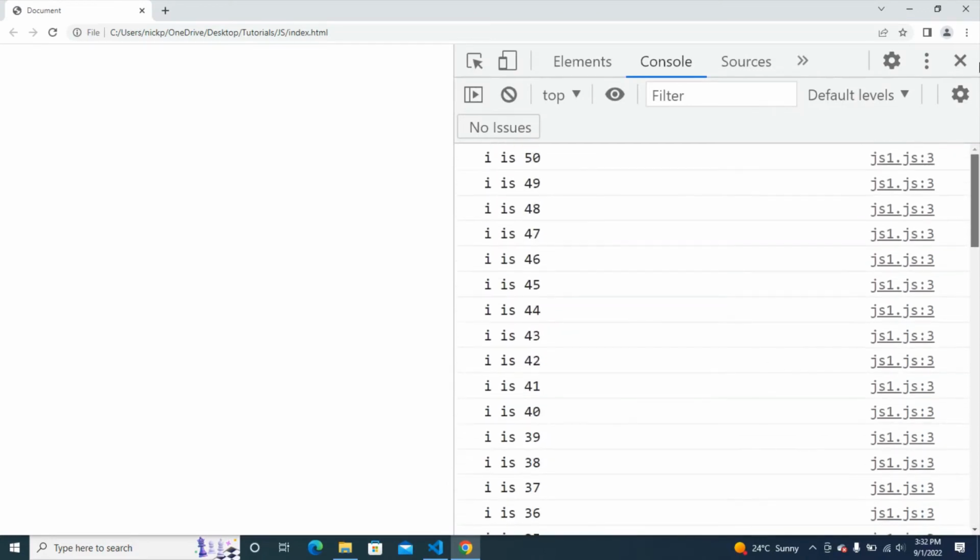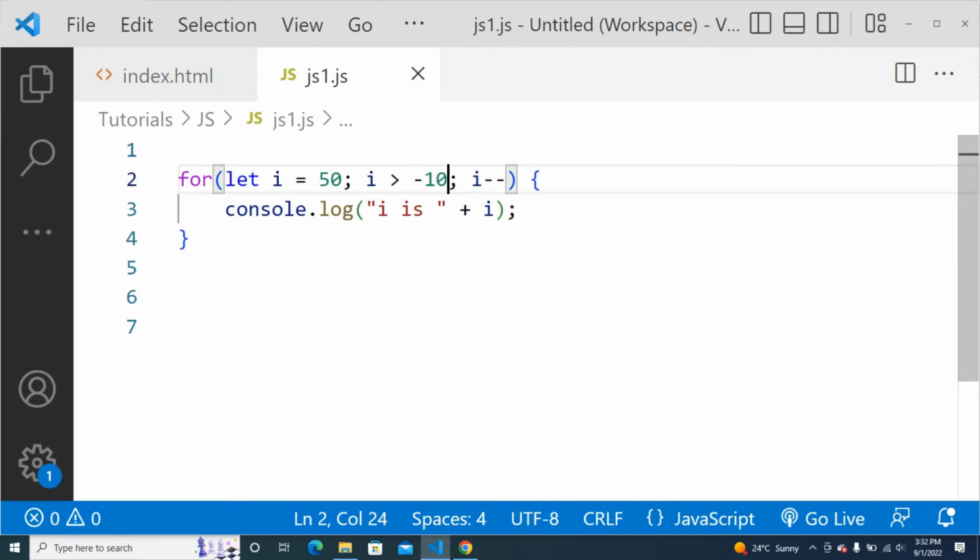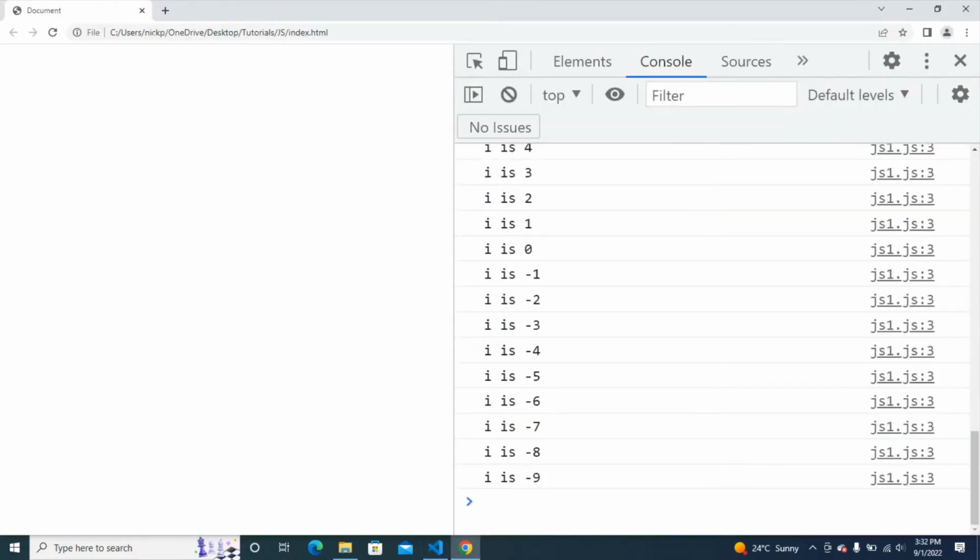So it starts at 50 and goes all the way to -9. Other things we could put in for our loop continuation condition, we could have while i is greater than or equal to -10. So right now this would just make the loop do one extra pass. So it's going to go from 50 to -10 now, whereas before it stopped at -9 since -9 was the last number that was greater than -10. But this time we'll get up to -10 printed.